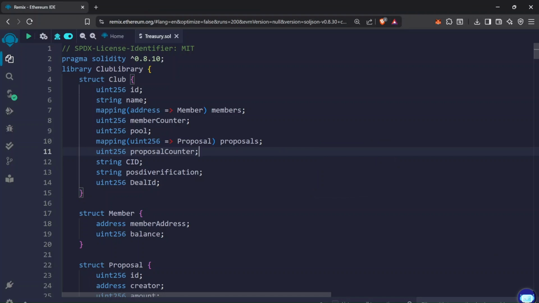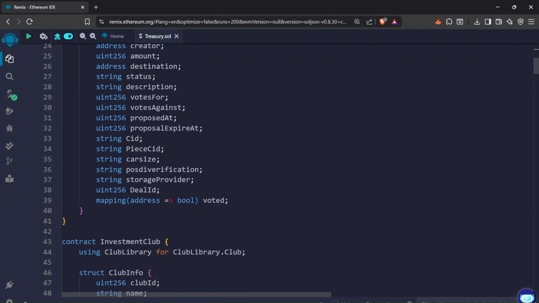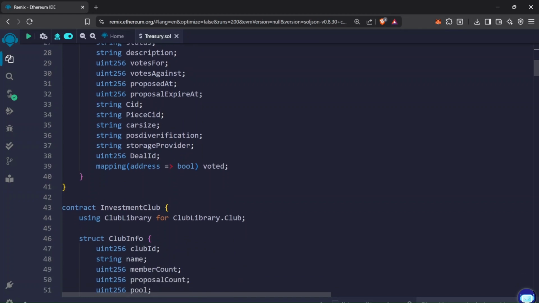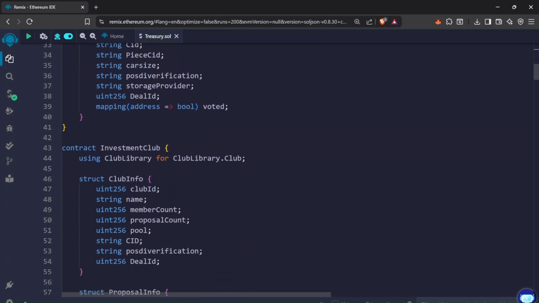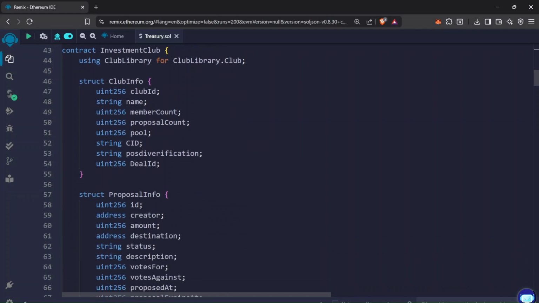Today, we're diving into an exciting project, building a treasury management decentralized application, or DApp, powered by a decentralized autonomous organization, known as a DAO. We'll deploy this smart contract on the Conflux eSpace testnet and walk through every step, from compiling the code to testing key features like creating clubs, contributing funds, proposing actions, voting, and executing proposals. Whether you're new to blockchain or a seasoned developer, stick around, this is going to be fun.